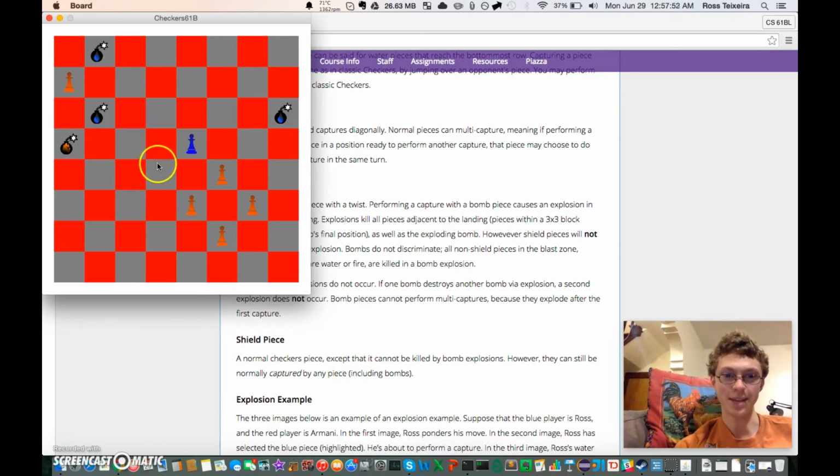Here we have a setup where we have a blue water bomb that is ready to explode into a bunch of these fire pieces. So I'm going to go ahead and start off as fire and move here, which is an incredibly poor move and allows water to do some serious damage to fire's pieces here.